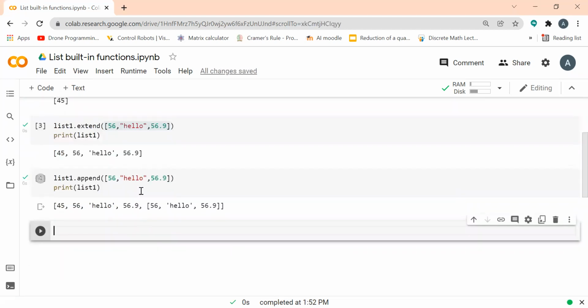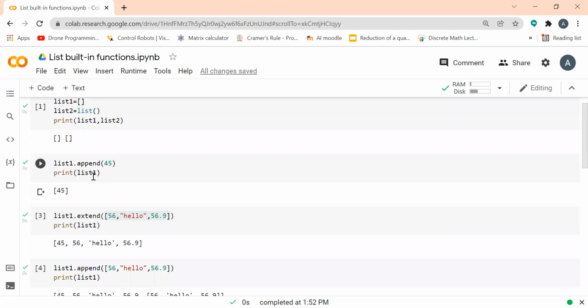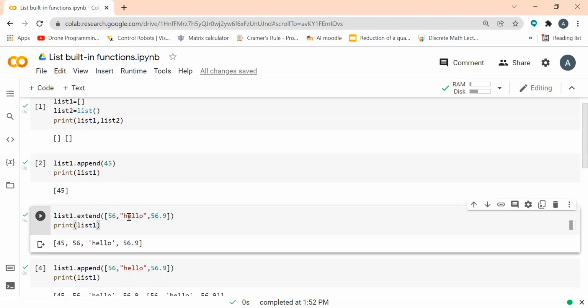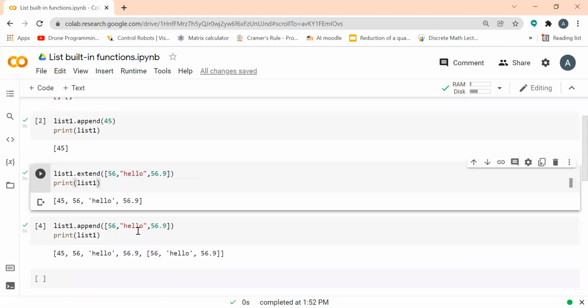Whenever I'm adding a value, it gets added at the end. First I added 45. Next I added 56, hello and 56.9. So 56 gets added after 45, next hello, next 56.9. The values go and get added at the last.